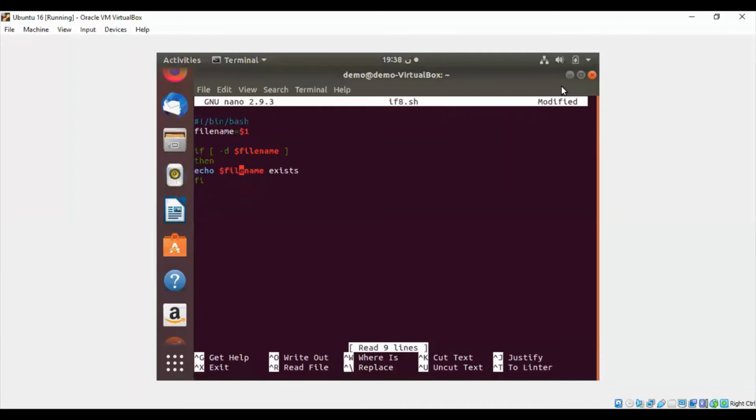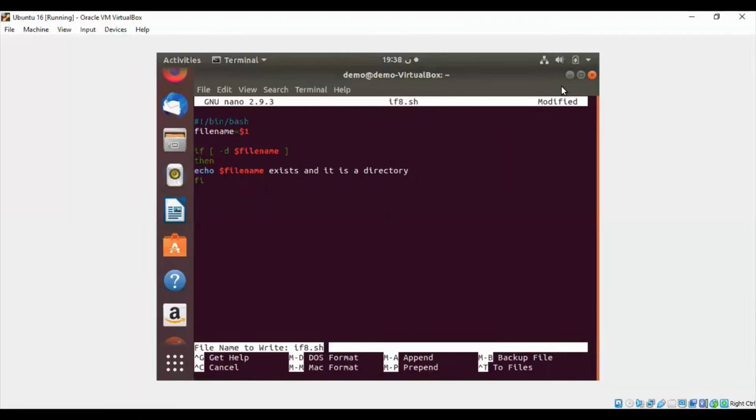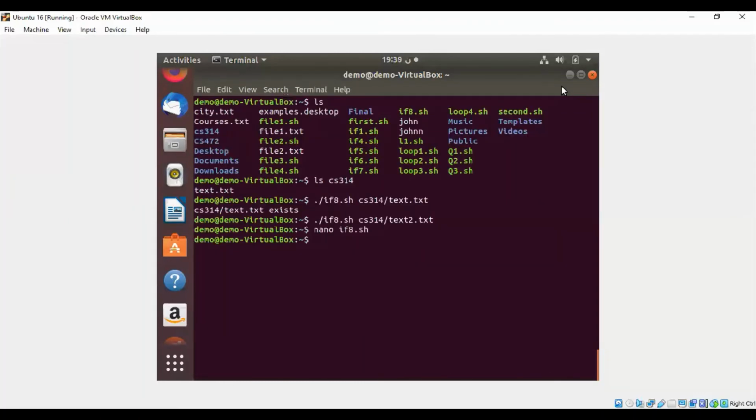So here this one exists. Let me differentiate, and it is a directory. Okay, let's have a message. What directory do we have? CS314. Let's do CS314. It's a directory. Yeah, CS314 exists and it is a directory.